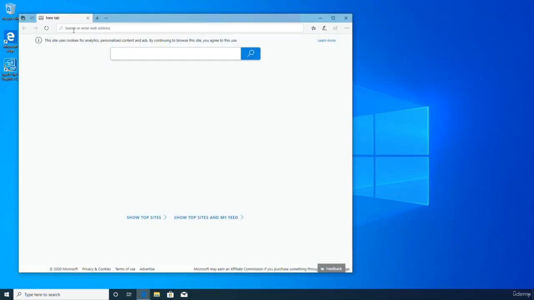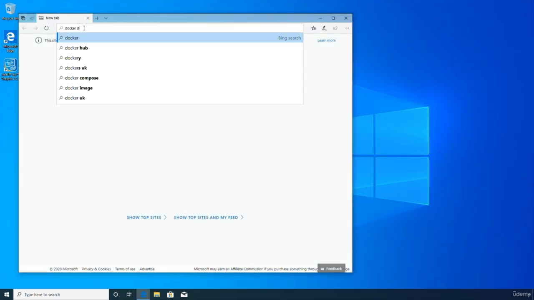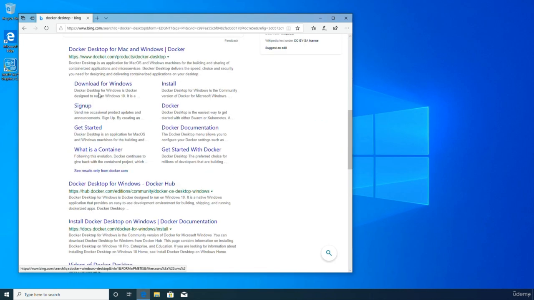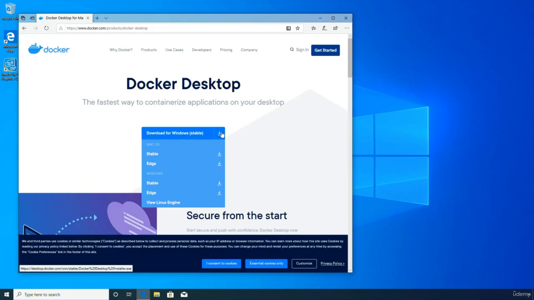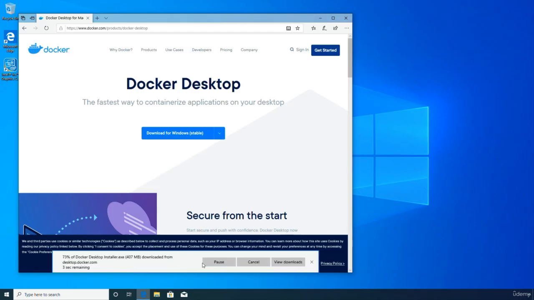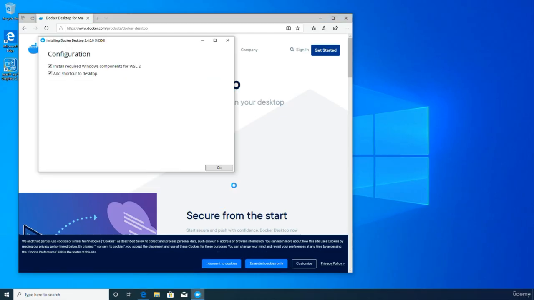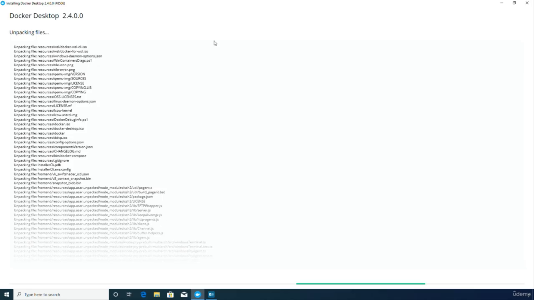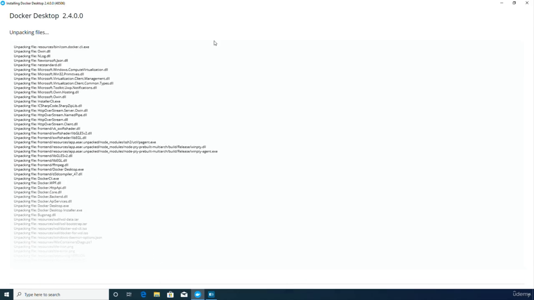Open a web browser and search for Docker Desktop. Click the link Docker Desktop for Mac and Windows, and then download the stable version for Windows. Click Run. This is starting. Press OK. This process can take quite a long time, so for the purposes of this video, I've sped this up.